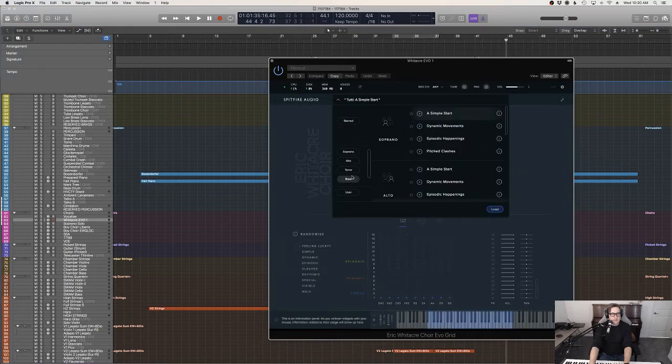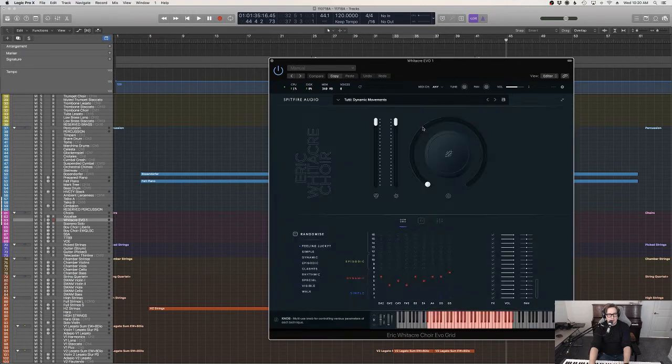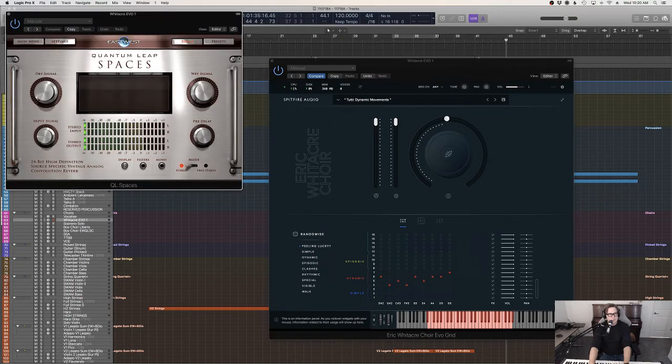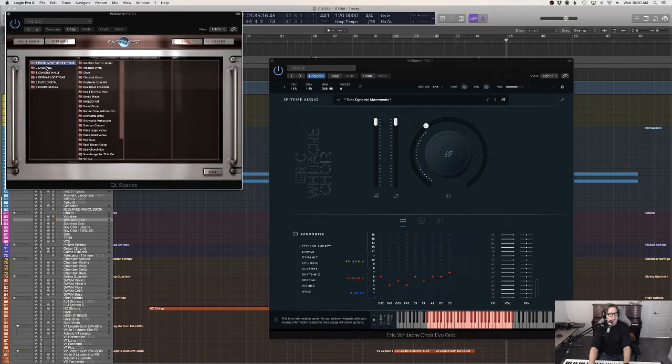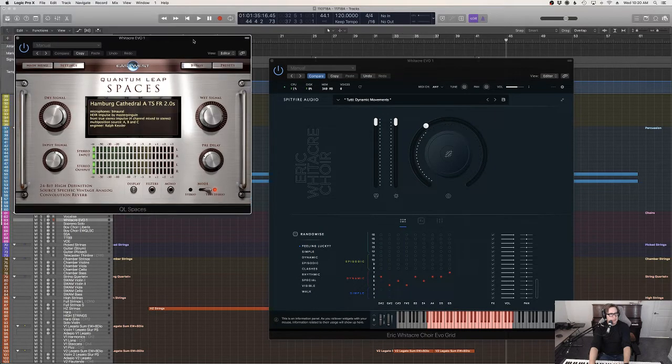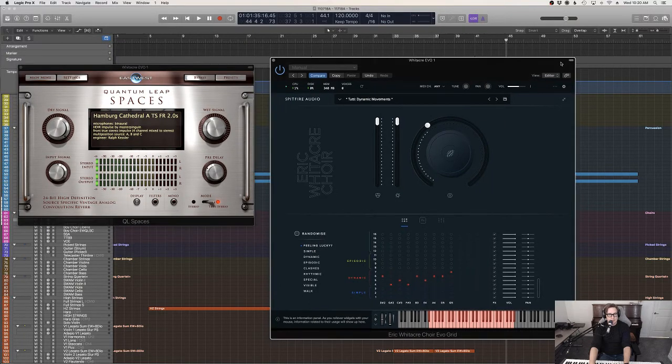Let's start with a 2T preset so that we don't have to worry about men versus women. Let's start with just dynamic movements and see what we get. Crank that reverb. And actually, I'm going to put more reverb on it. I like to use the Spitfire built-in reverb, like a little bit less of it, maybe 30%, and then send it through a different reverb like Spaces, for example.